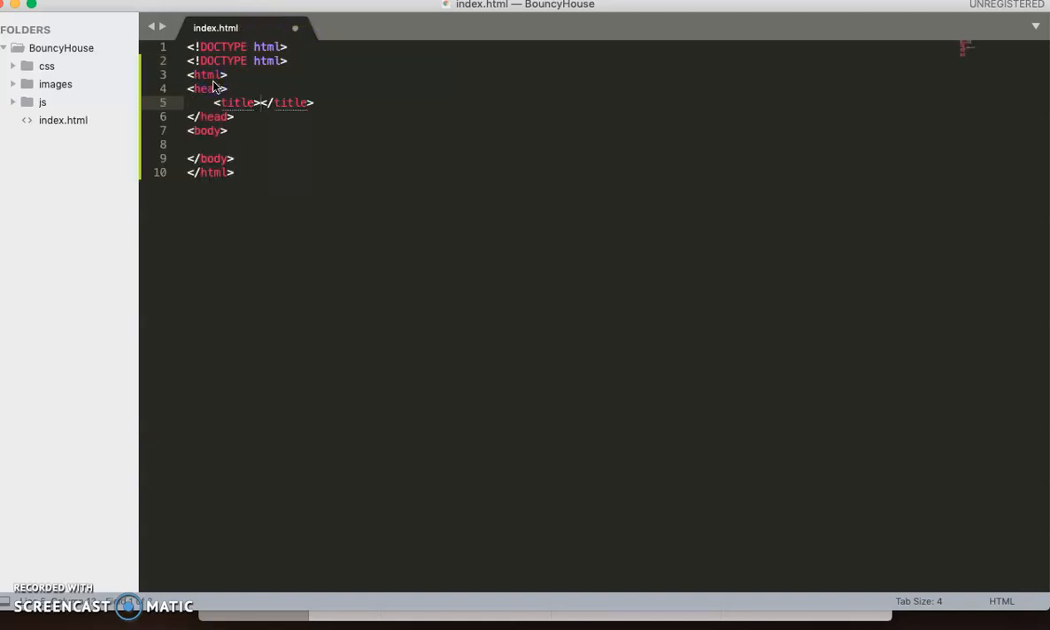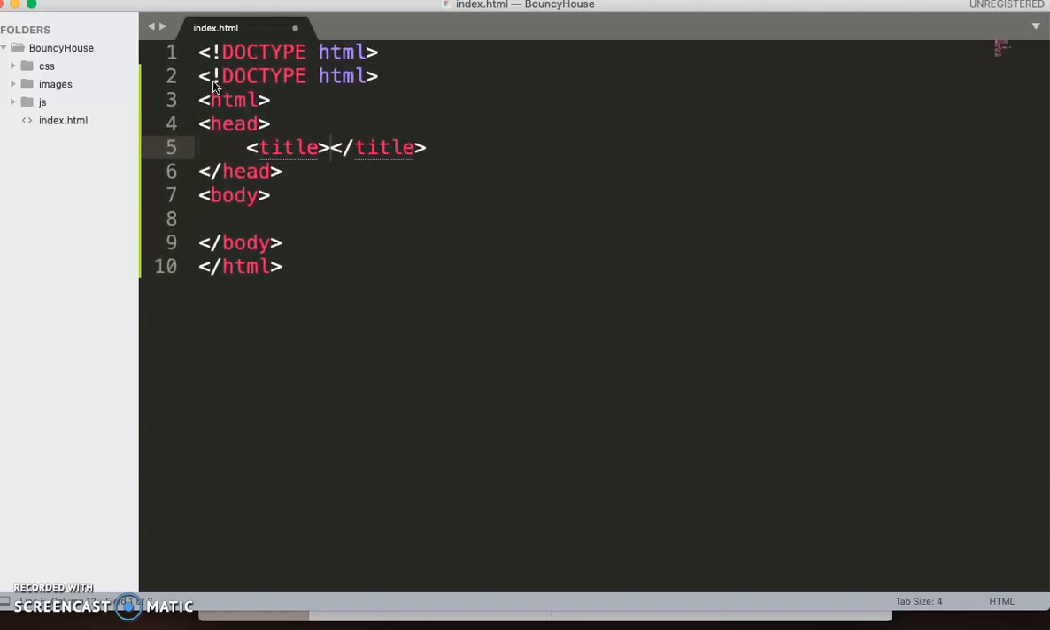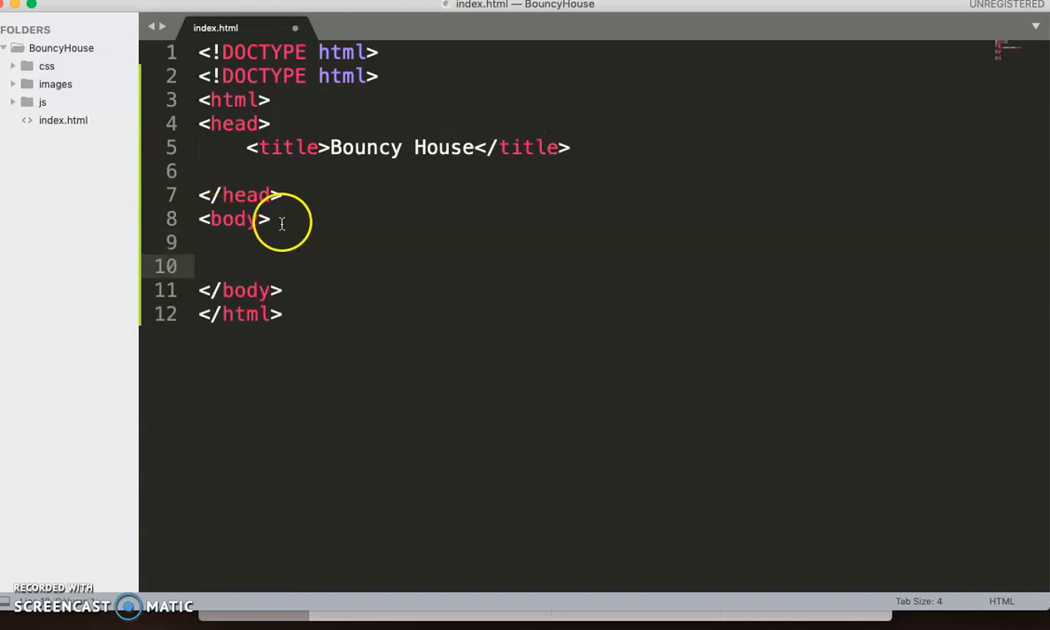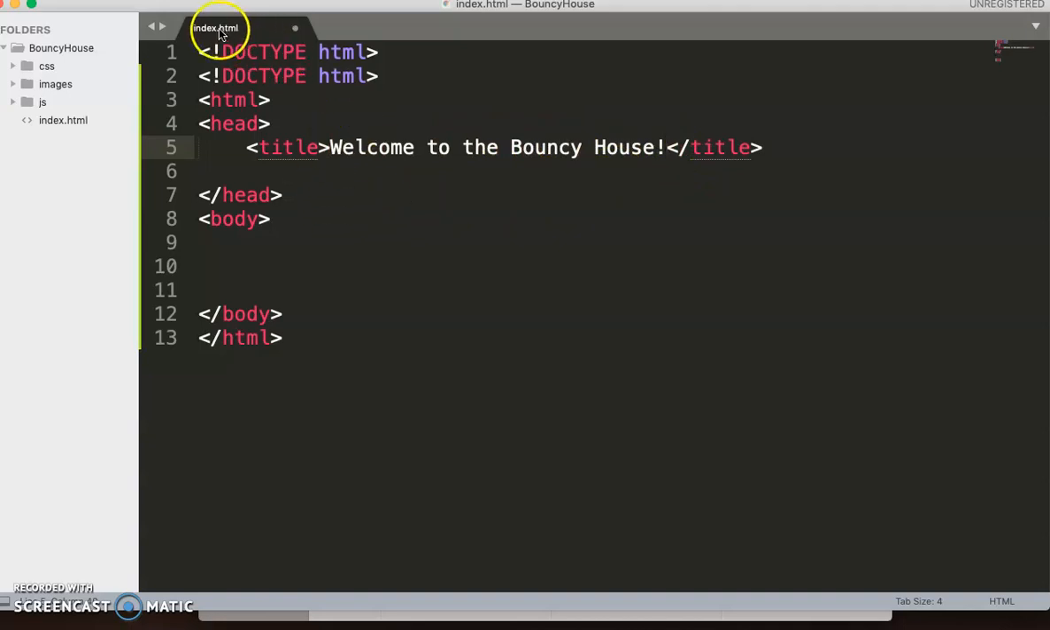Let me make this a little bit bigger so you can see that. Let's call it Bouncy House. That sounds good. We're going to need a link tag in here for sure, and we're going to need a JavaScript at the bottom here. But in the meantime, we could start putting in some stuff. You could say welcome to the Bouncy House, or say something about that. That's the thing that shows up in the tab title.